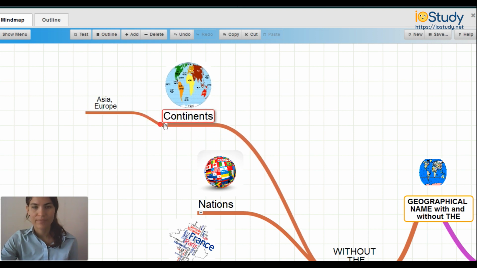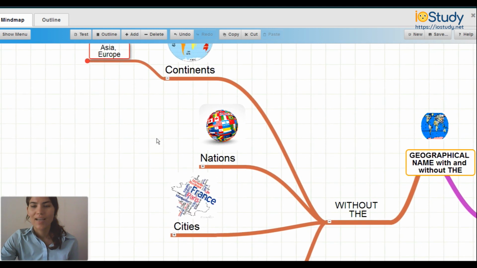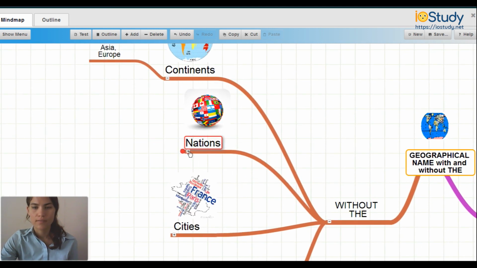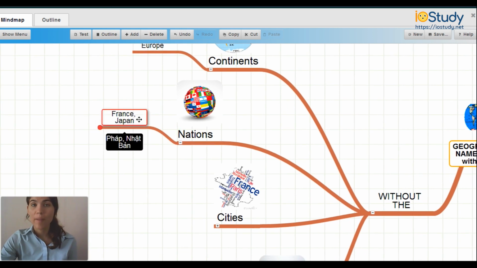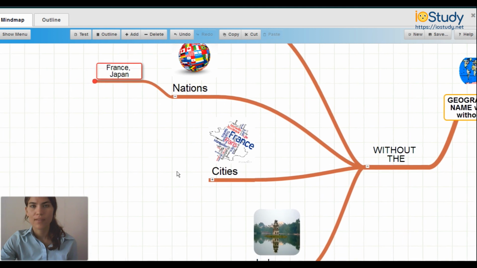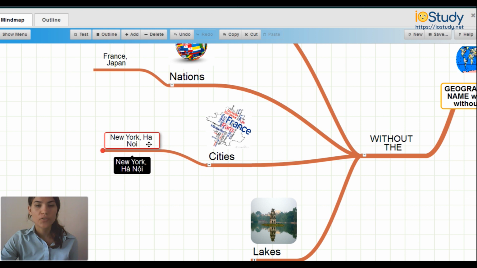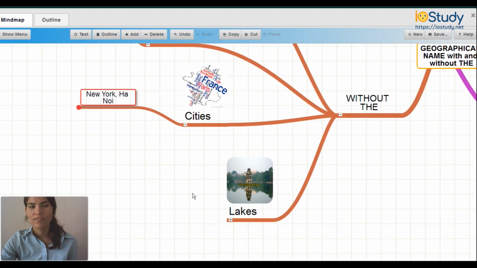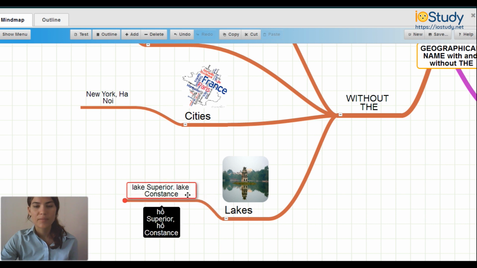Continents. For example, Asia and Europe. Nations. For example, France and Japan. Cities. For example, New York and Hanoi. Finally, lakes. For example, Lake Superior and Lake Constance.